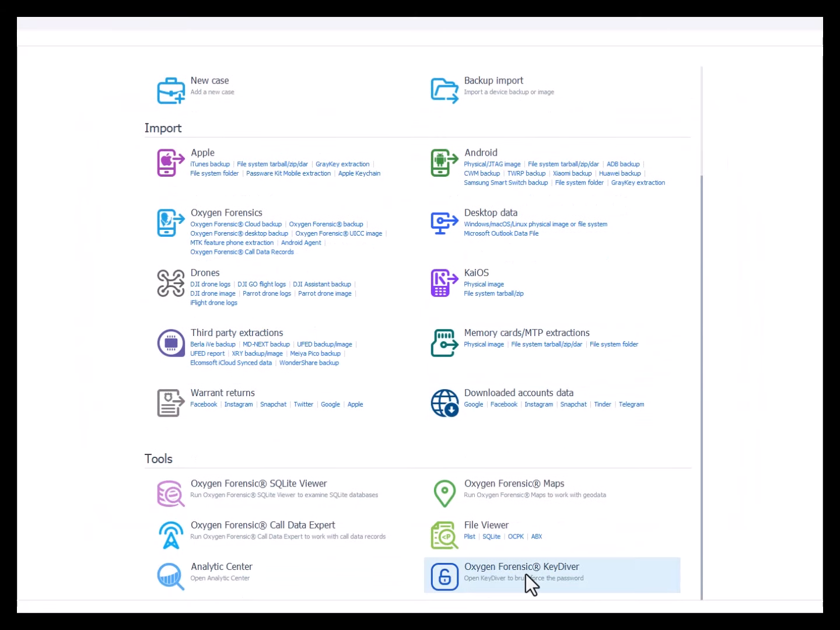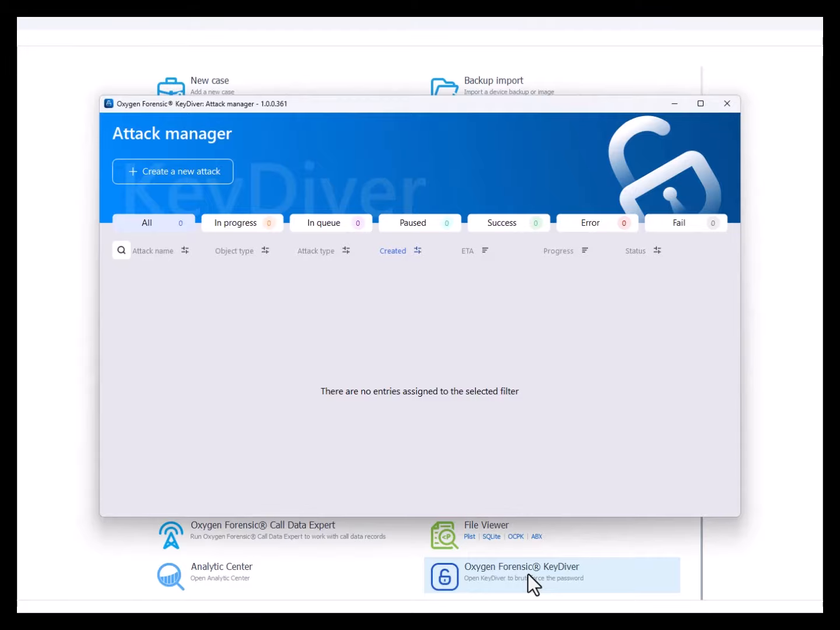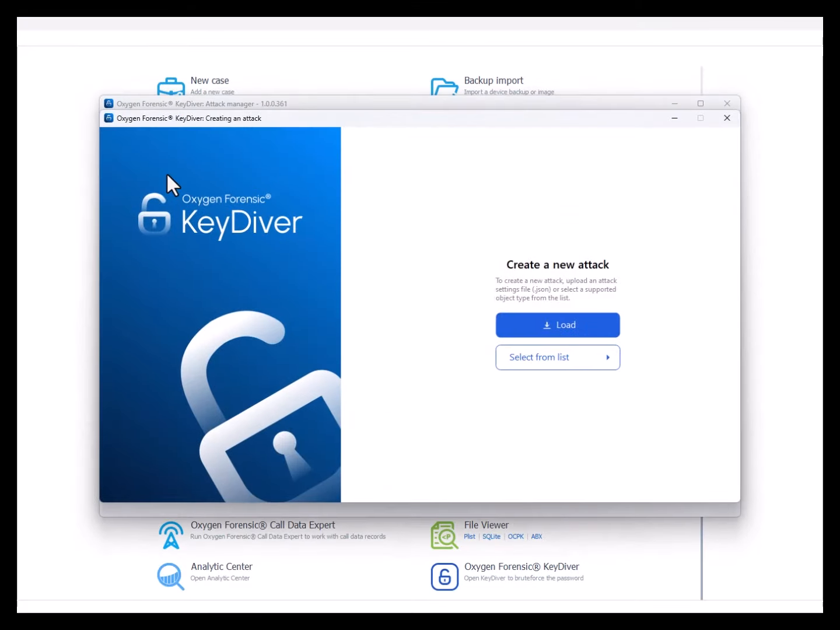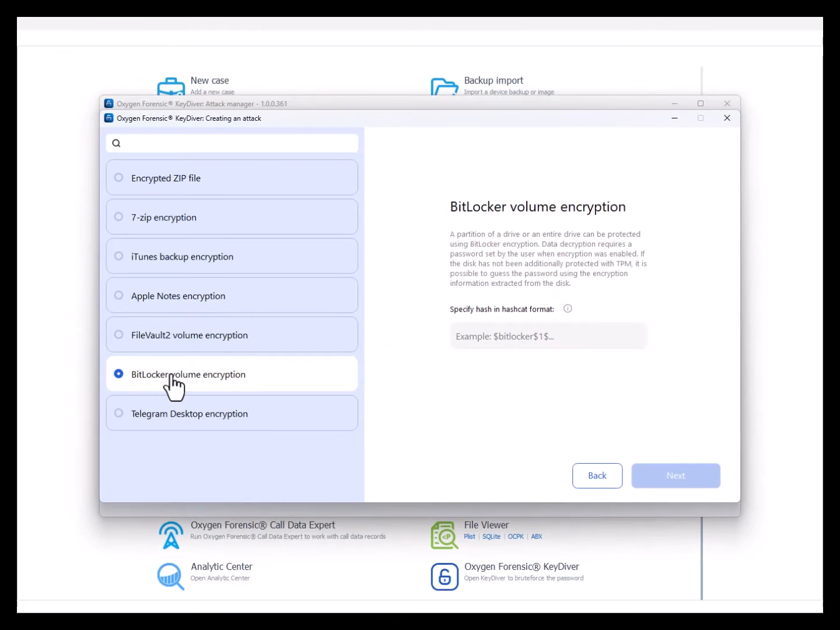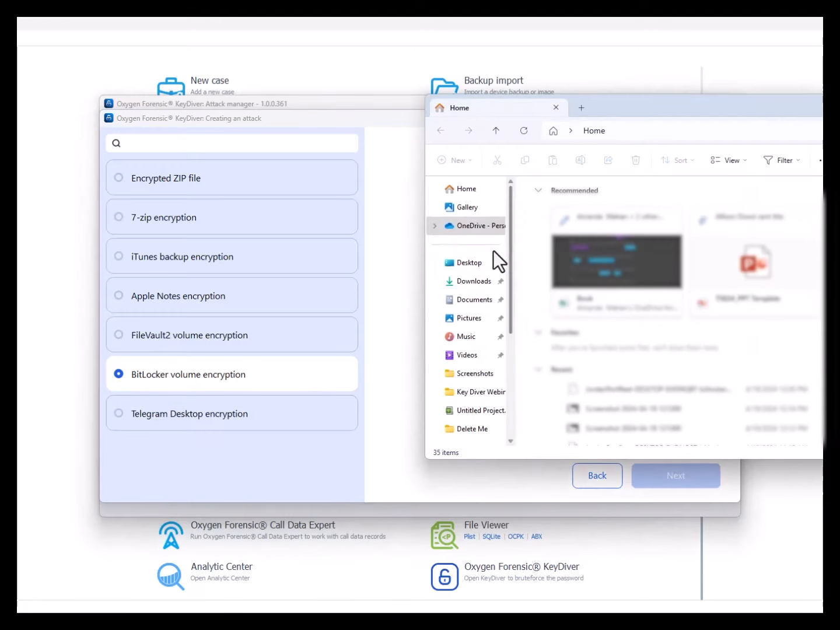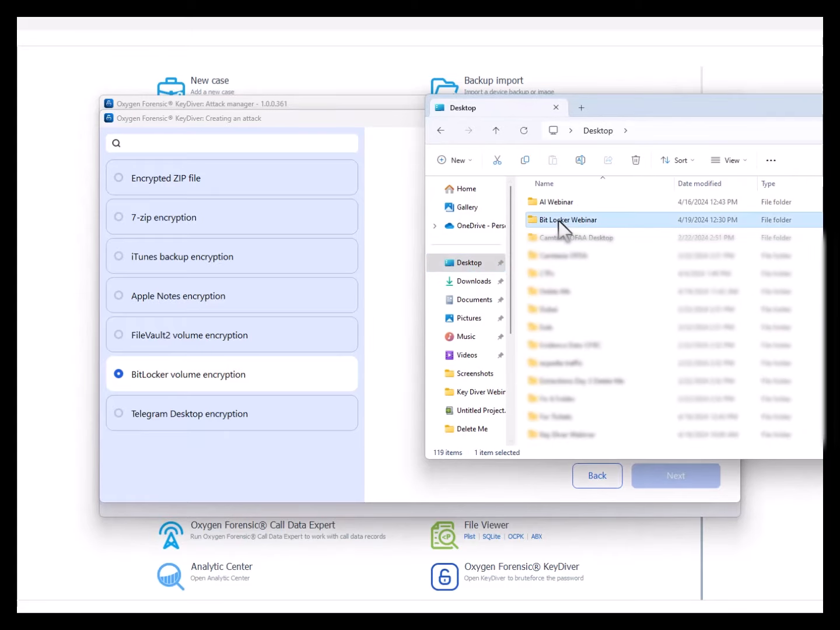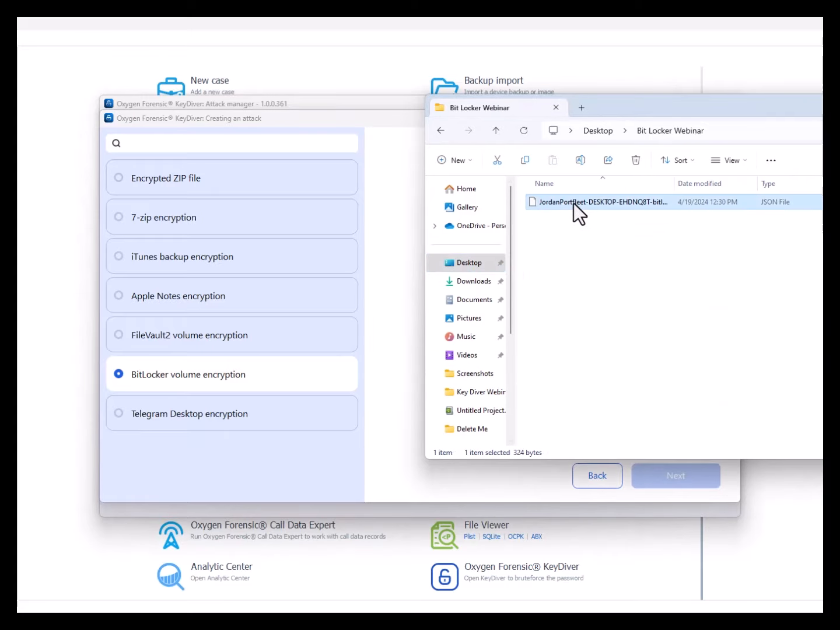So I'm going to open up my Oxygen Forensic KeyDiver. I can select create new attack. So I could load that JSON that we just saved to our new folder. I could load that, or I could select from list.